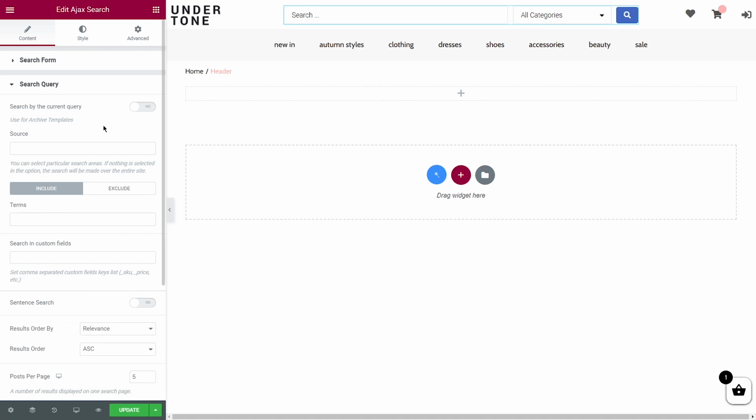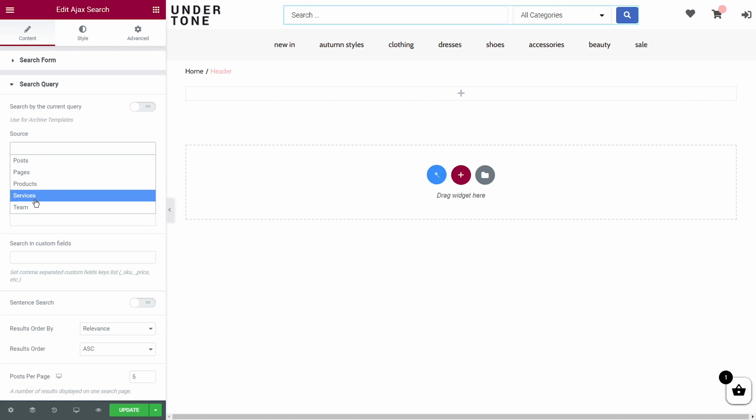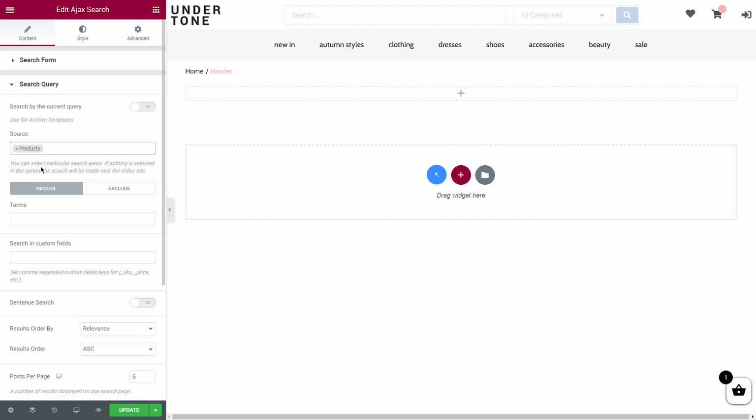The next one is search query. To use the archive template, toggle on search by current query. Under the source, you can select particular search areas. These are posts, pages, products, services, etc. I'm gonna pick products, and in case if you have a blog, for example, choose posts or pages, or you can simply select everything.